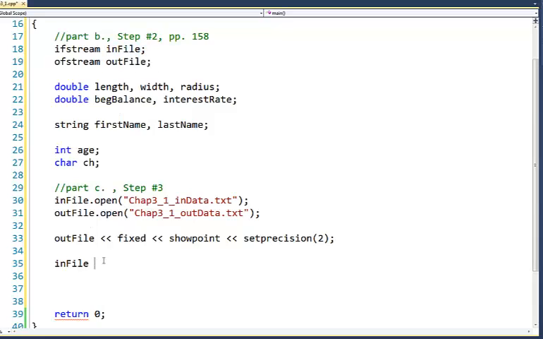Okay, we're going to do the infile with the extraction symbols, and it's going to read in the length. And you can do this for the width. Okay, so in the outfile you're going to output this thing. So instead of cout, what you normally do, in this case this is the variable that you're going to write out with. It's going to just tell people what is in the file.